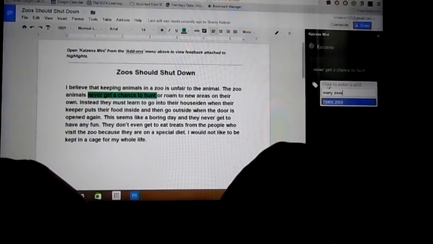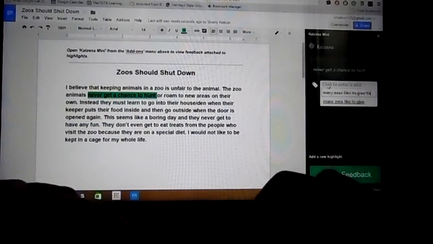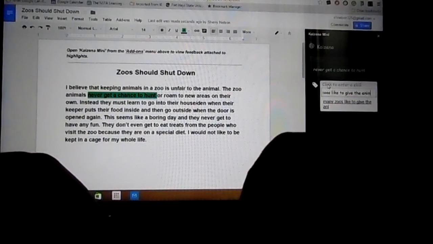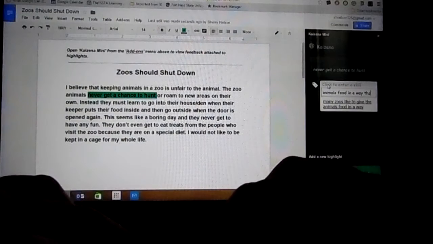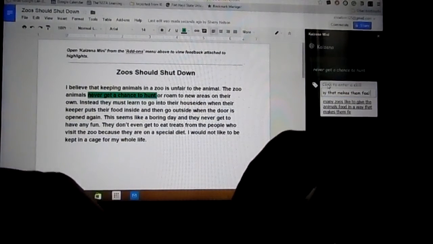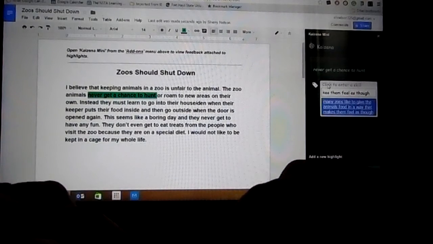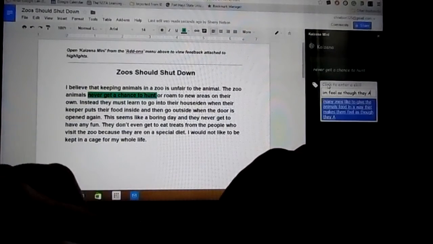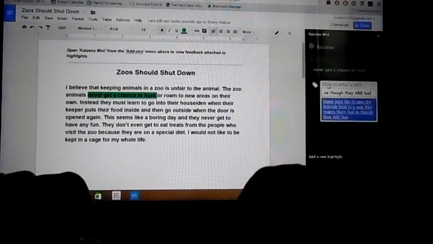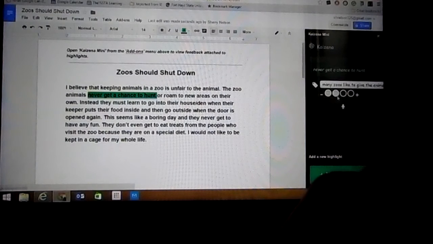And I'm going to say many zoos like to give the animals food in a way that makes them feel as though they are, and here I'm going to go hunting, and hit enter. And so I've got this here.